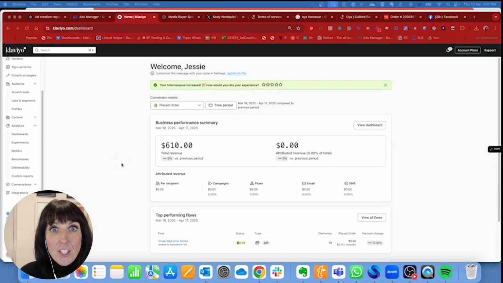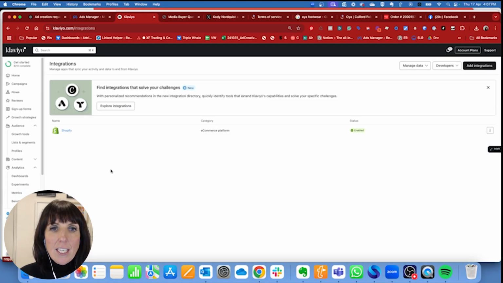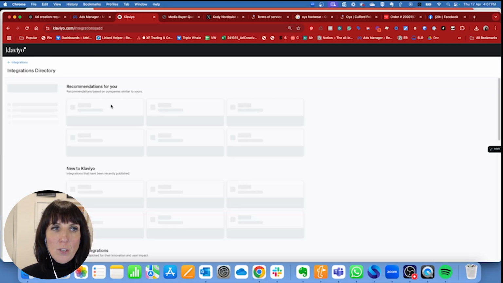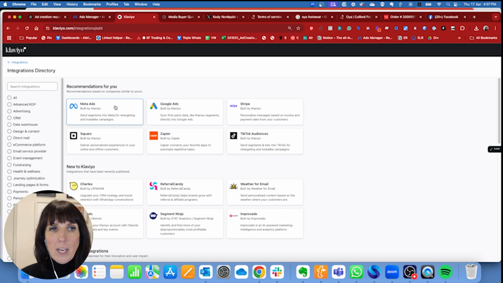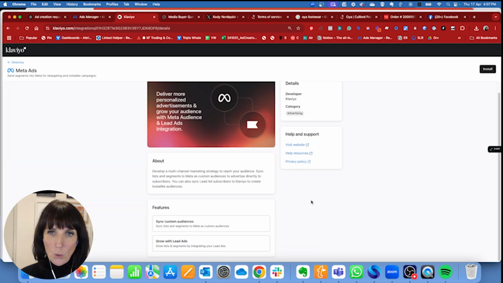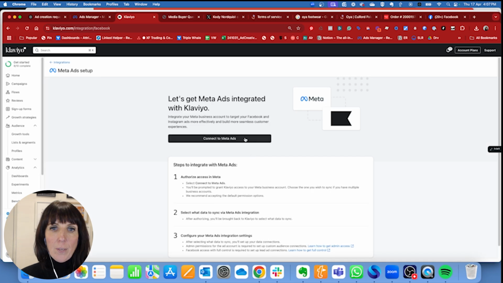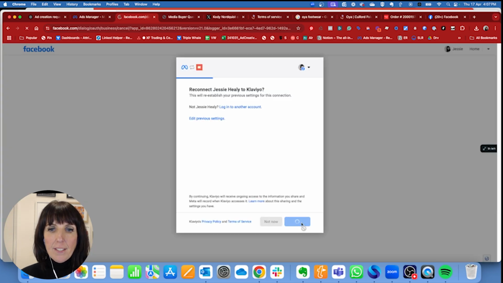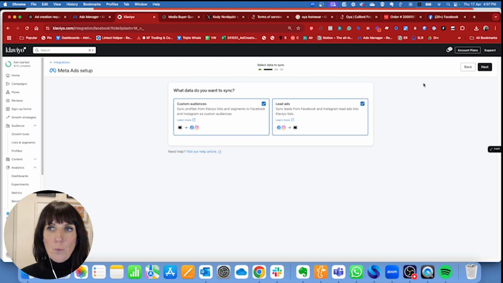Okay, so now the final step is just to link this into your Klaviyo. So we are going to open up Klaviyo and then click on integrations and explore integrations and we're going to click on this one here, Meta Ads, or you can search for it over here. So click on Meta Ads and we are going to sync out, grow with lead ads is the option we're going to go for here. So we're going to click on install and we're going to connect to Meta Ads, reconnect. I don't know why it said reconnect. This might have been connected in the past. So this is what we're going to do here.